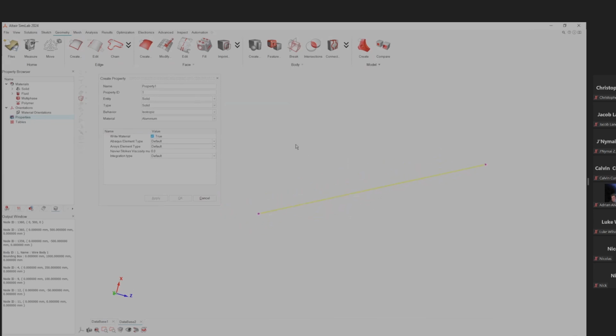So if I were to create a property for the solid 3D mesh, I might use this solid entity type, a solid property. And if I was doing a CFD solution, I might use the fluid, but in this case, I might use solid, and as a linear run, I would use an isotropic behavior, and I could select my material.